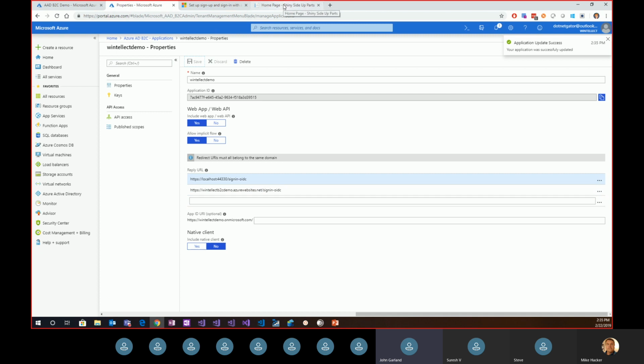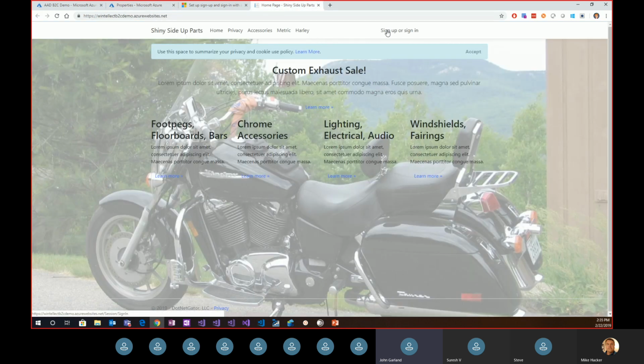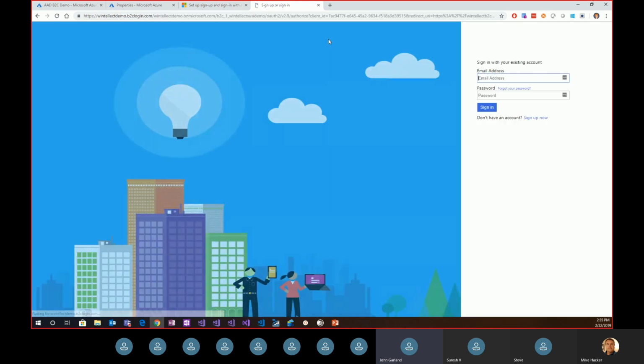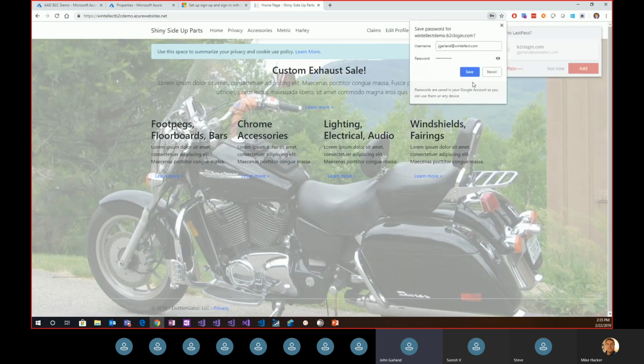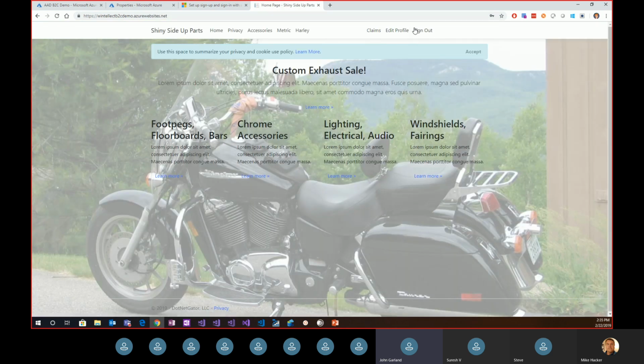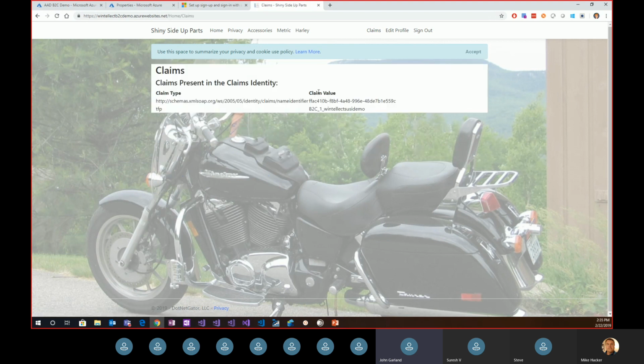And then once that's completed, I should be able to come on over here, click sign up or sign in. And this is at the deployed to Azure site. I should be able to go ahead and sign on in. And sure enough, I've signed in. I don't want any of those things. And if I look at the claims, they're the same claims that I had a moment ago from the client side.